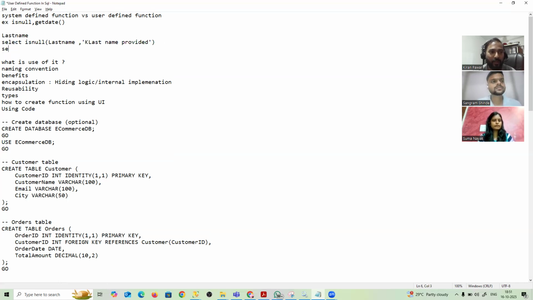In the same way, let's say I do select GETDATE(). This is a function. What will I get from this? Today's date, the current date, correct. Have you ever wondered what logic they have written under this? Because this is a system defined function, it is ready to use. You don't need to worry about what logic they have written inside. You just directly use GETDATE.